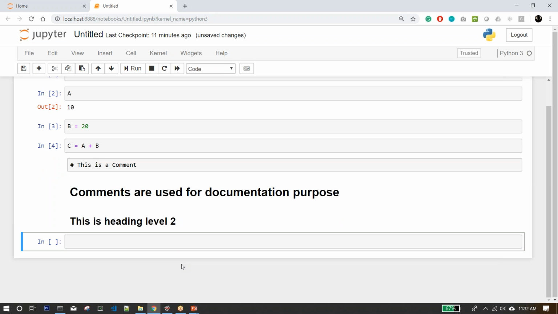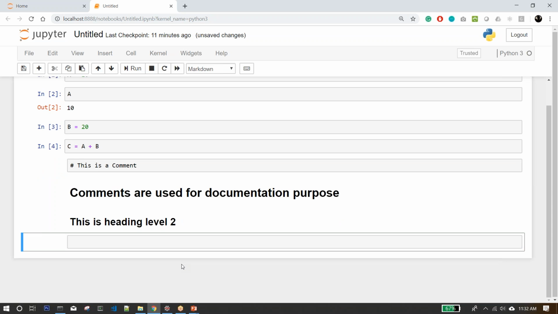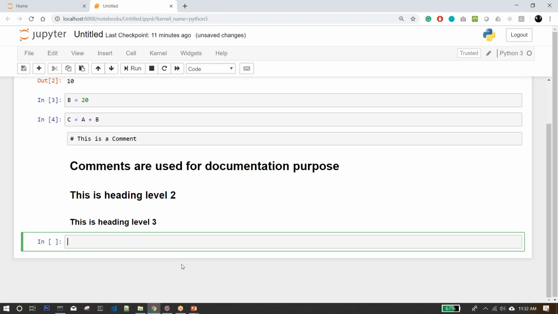Escape. Now this time I'm going to make it markdown, and this time I'm going to put 3 hashes. This is heading level 3. Shift enter. You can see the font. When I put 1 hash, the font was bigger. When I put 2 hash, the font size reduced. When I put 3 hash, it goes on decreasing. You can go up to 4, 5, up to 6 is my understanding. That way the font size will keep going down.